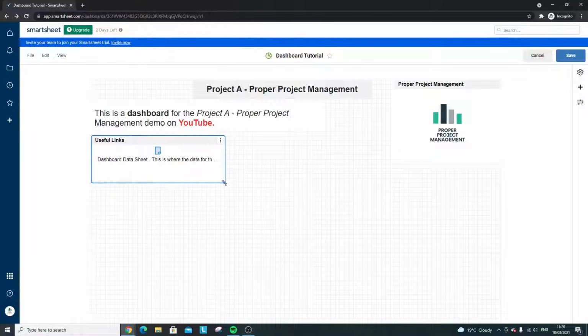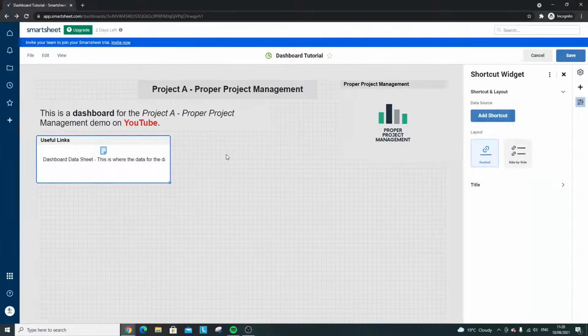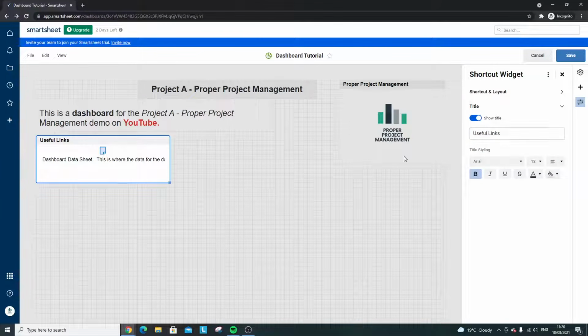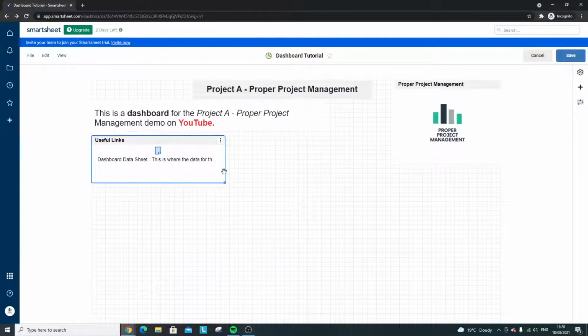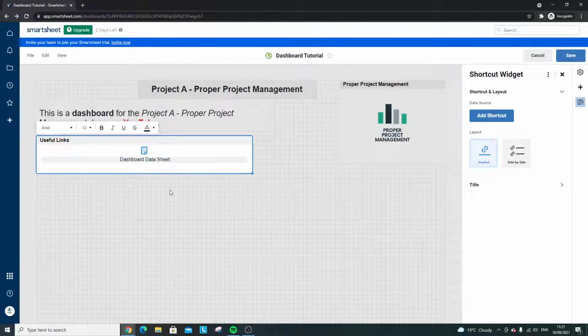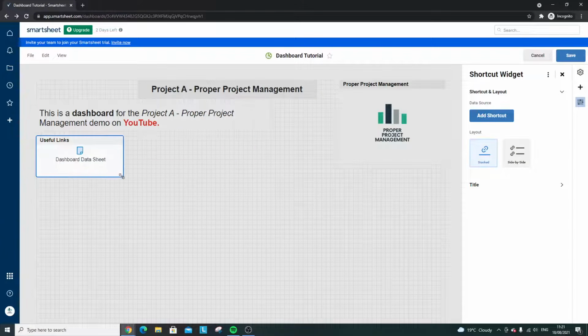Right, next up, I want to make that. I actually want to remove the... What am I doing here? So double click. I actually want to remove that. I think that looks pretty messy. Right, so there's our useful links.